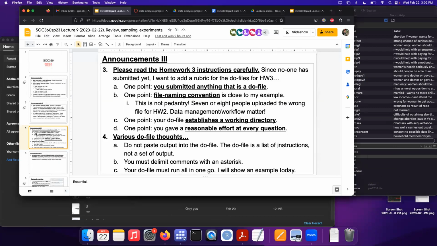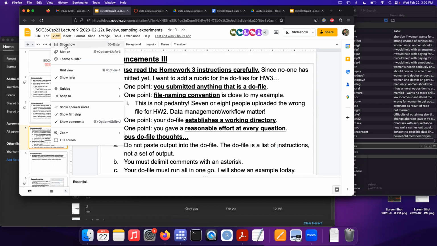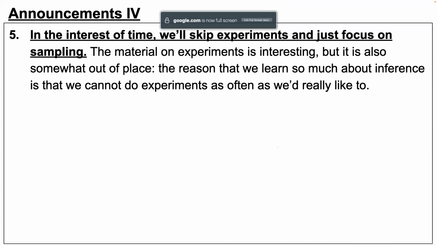Your do file must also run all in one go. I actually don't have an example off the top of my head. Basically, all it needs to do to run in one go is you need to change the directory to a place where the data exists, load the data, clear the data, run the commands. So we've been practicing that in labs. You can see a lot of examples that I've uploaded to various places, but yeah, make sure it runs all in one go as well. That's more for you than it is for us.